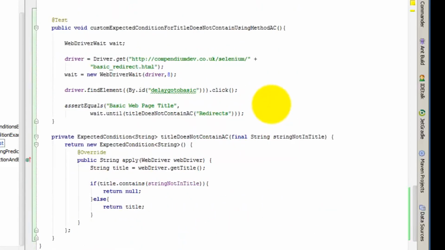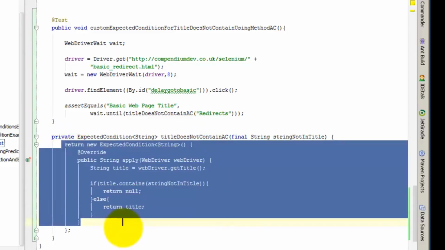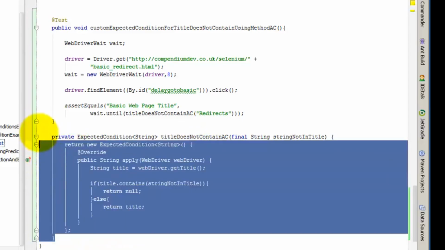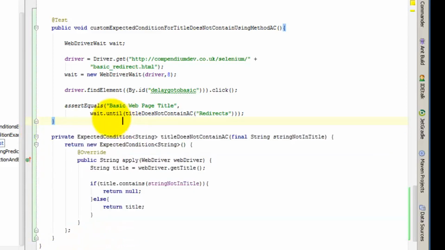Then where you got the anonymous class, AC, wrapped in a method. Again, the wait is put into a variable, so I say wait until title does not contain redirects. And in this particular circumstance, you can see that this is probably the tidiest approach. This is probably the approach that you would want to take, where you have the anonymous class wrapped in a private method with the wait declared in a variable.